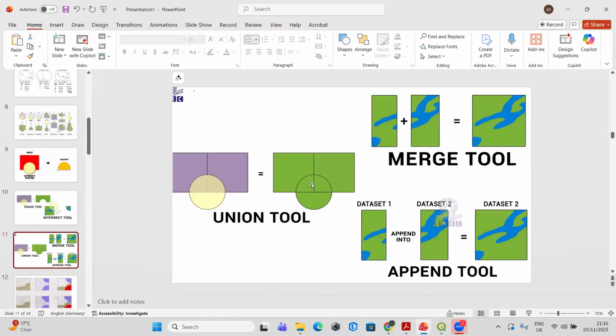Similarly, the union tool combines all the datasets into one single feature, but it will preserve the attributes of both. And when you work on merge, it will also merge the attributes. Union will preserve the attributes of both, so there will be many columns, whereas in merge, it will merge the attributes.